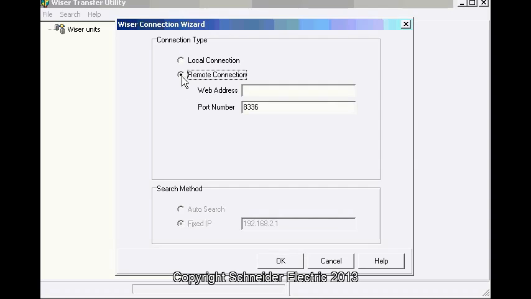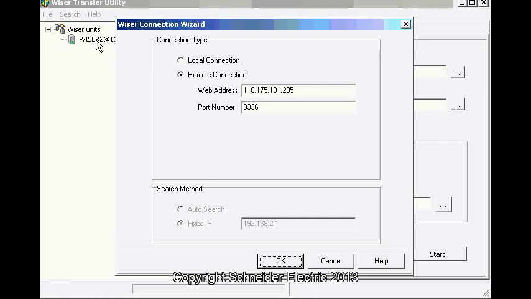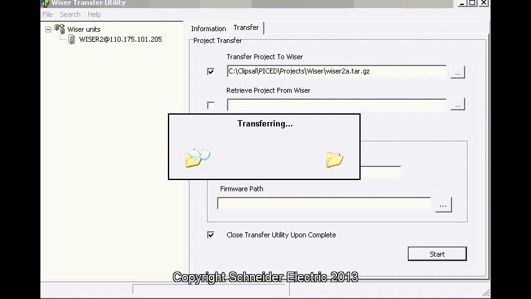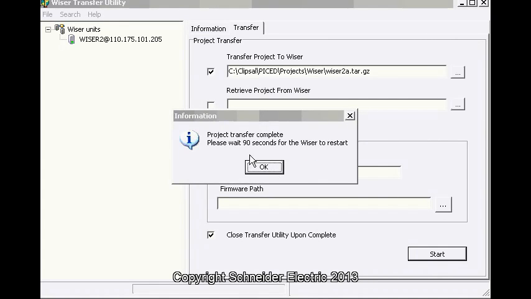Okay, now we take the remote connection and we put our address, the web address, here, 110.175.101.205. Click OK. We can see it's found it. Let me say start transferring. Finish transferring. In 90 seconds we can log in and see the changes.